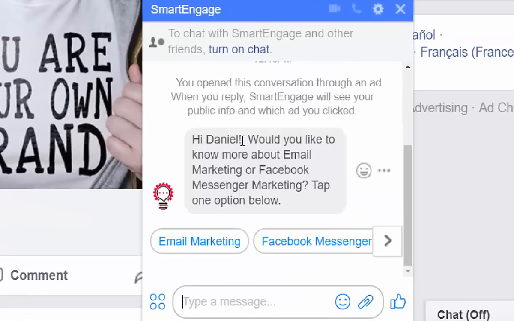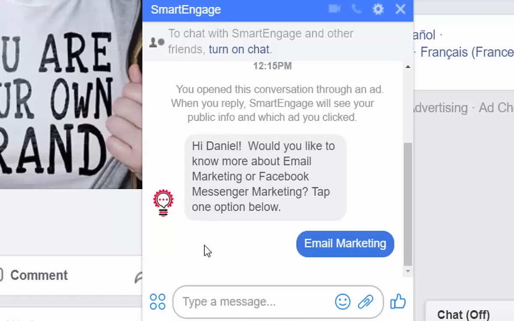And you see this prompt comes up, and this is from the Facebook advertising configuration we did with the quick replies. It just says hi, and then replaces with a first name. Would you like to know more about email marketing or Facebook Messenger marketing? Tap one option below. And we configured email marketing, so I'll click that for this test.